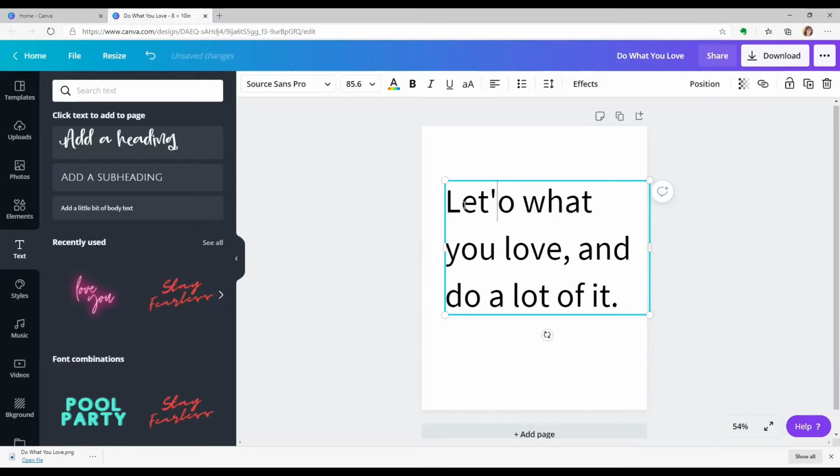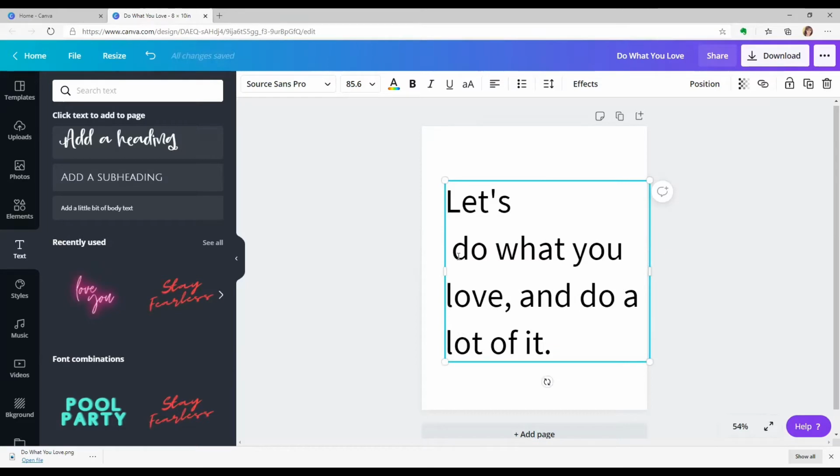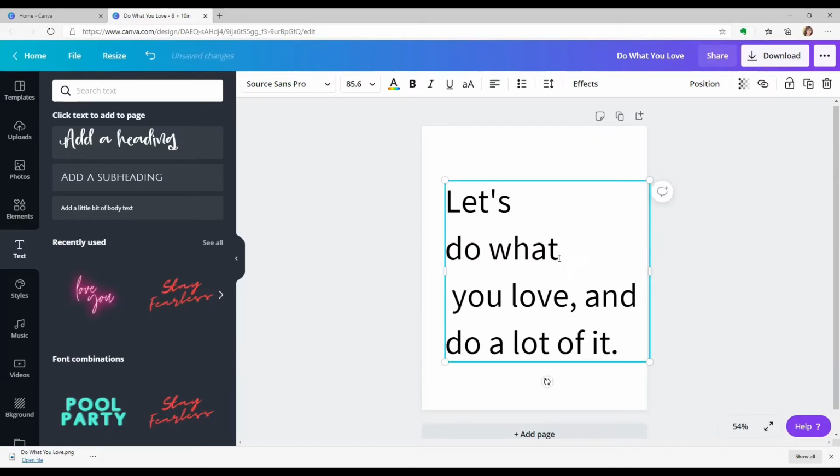And here I'm going to make a little edit because I realized I typed my quote wrong. So I'm going to change it to "Let's do what you love and do a lot of it." If you want line breaks in your quote, now's the time to go ahead and add them.